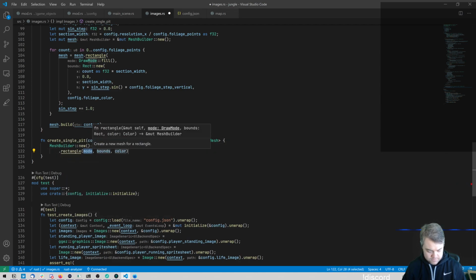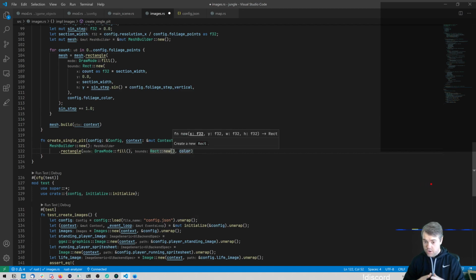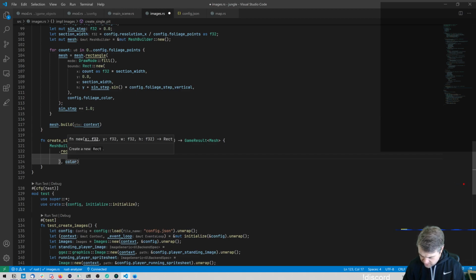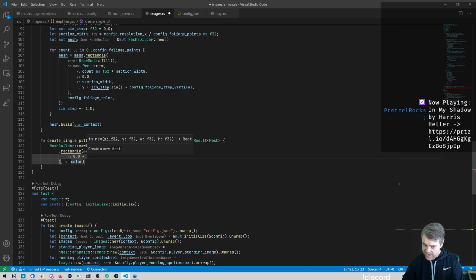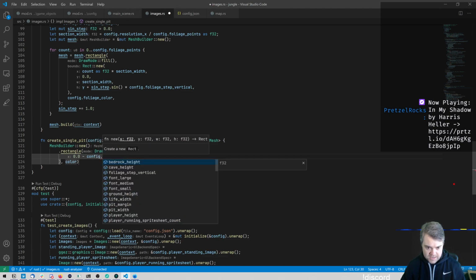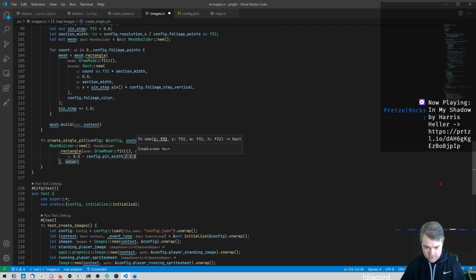Okay. So for us to create single pit, we're going to do a mesh builder, new, dot rectangle. Where we're starting off with this, I don't want it to be actually 0.0. I want it to be in the middle. So I want the X to actually start to the left by half. So it's going to be essentially 0.0 minus half of the width. And I think we have the width set in the config. So it's going to be config dot hit width divided by 2.0. And I'm pretty sure I can also do this as parentheses and give a negative inside of it as our X.